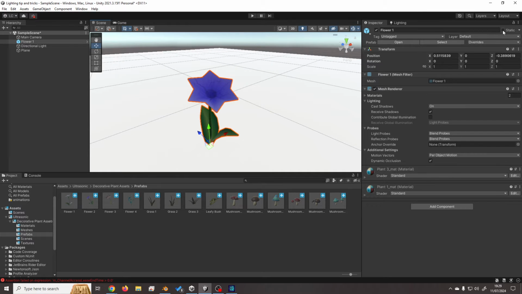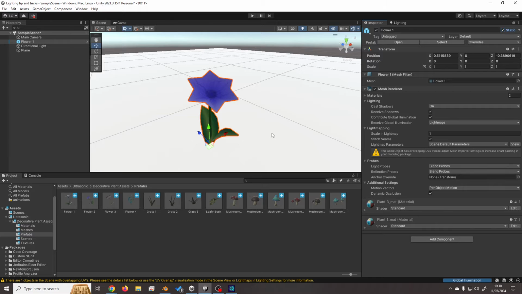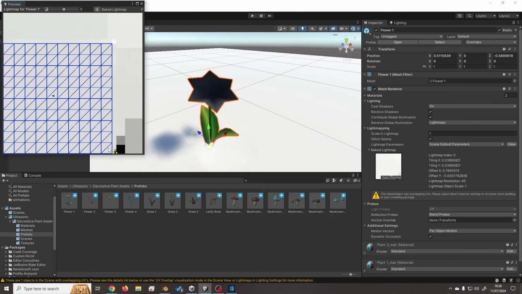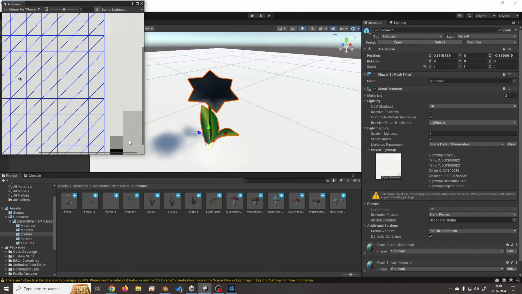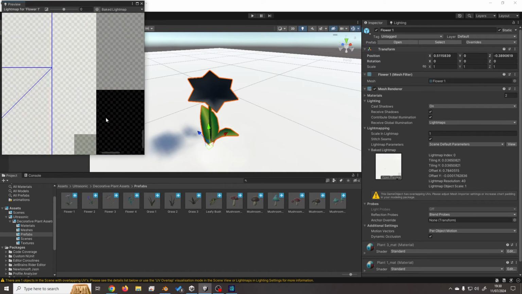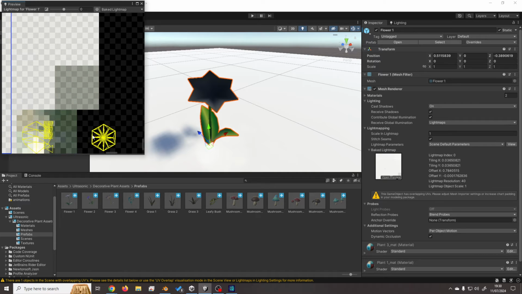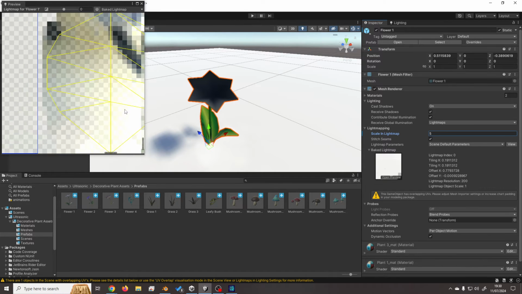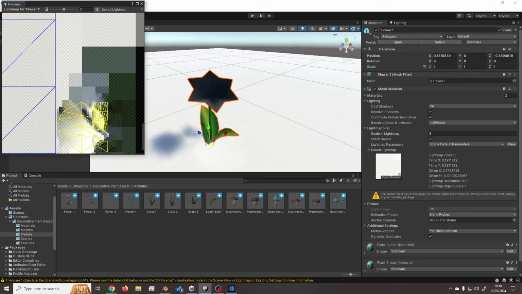And I want to bake the lighting on it, so we'll hit static. And straight away we've got a warning here. This game object has overlapping UVs. Please adjust mesh importer settings or increase chart padding in your modelling package. If we double click on that to open the preview, and we need to zoom in on the yellow bit so we can have a look at the UVs. They're very small. You know what? I'm going to increase the scale in the light map. And I'll explain that in a little bit as well, but that'll just make them a bit bigger and easier to see.